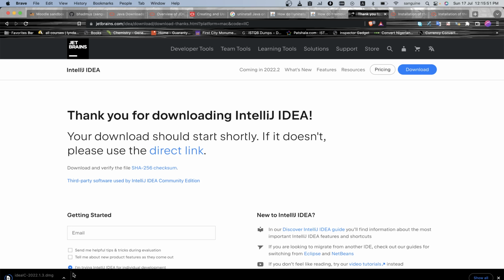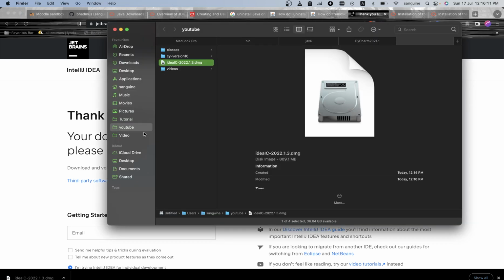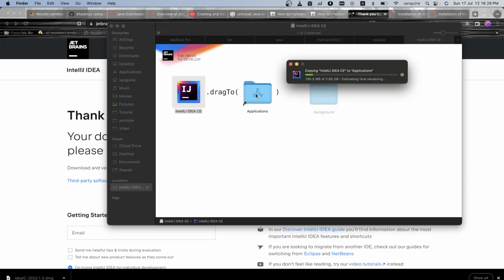So we can open this in the Finder and install. Yeah, so in order to install it on the Mac system, we just double click and you drag this into the applications folder. That's all. And you wait for Mac to do the rest.